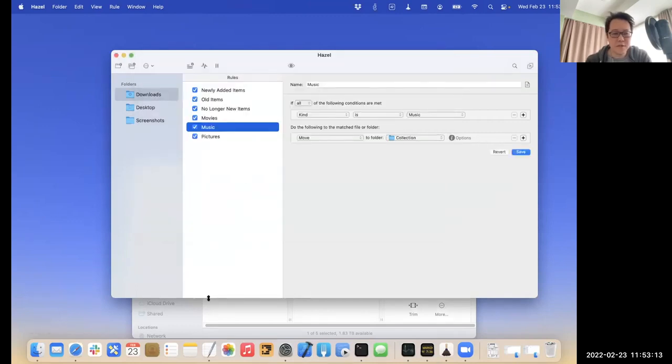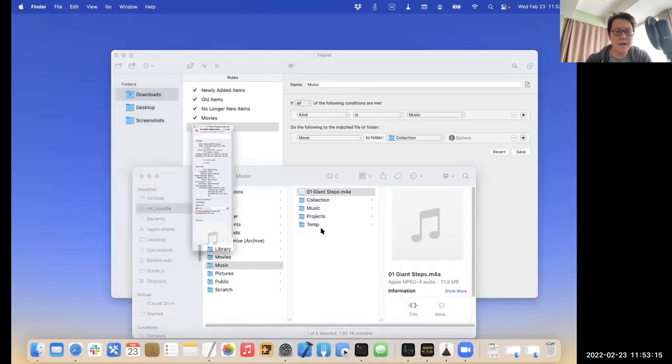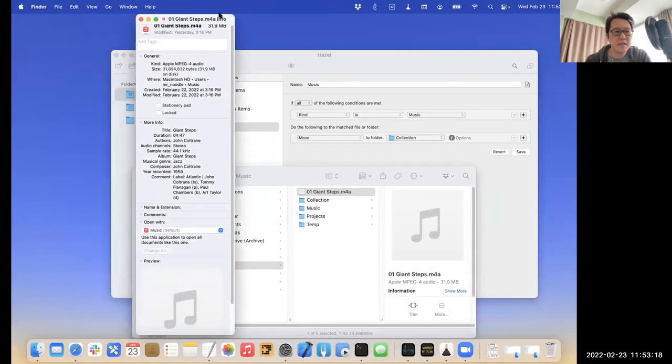Now, if you go and look at this file in Finder, you'll see that under more info, Spotlight is indexing this file and it generates a lot of metadata, which you can use. So in this case, there's not really artists. Instead, it's under authors, which is the artist in this case. And then you also have the album. So that information is available in Spotlight and therefore in Hazel as well.